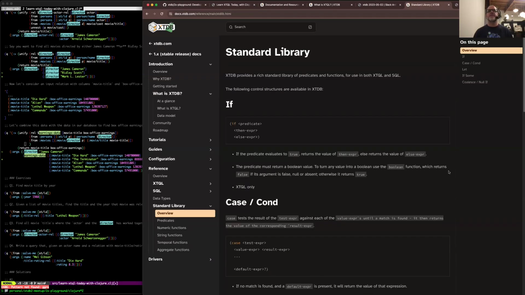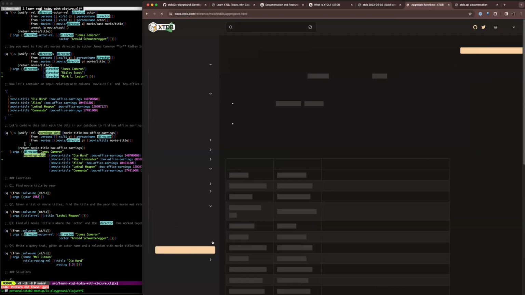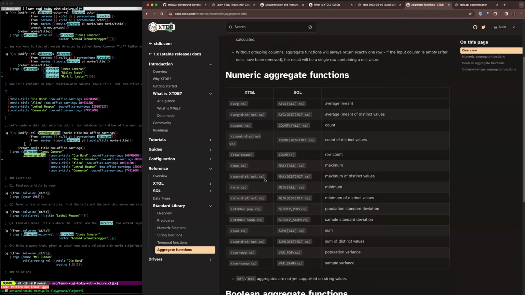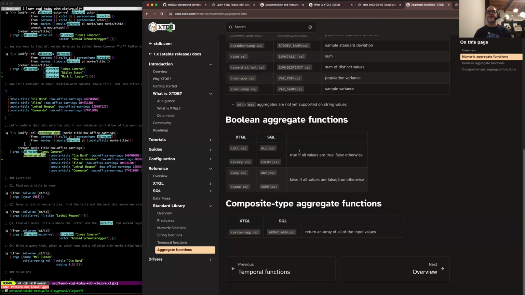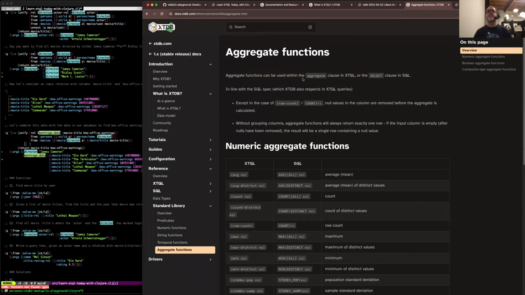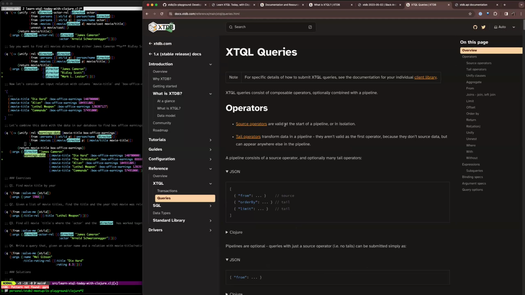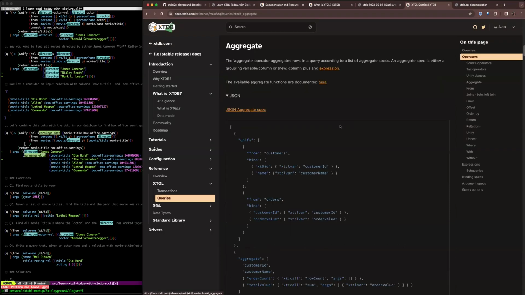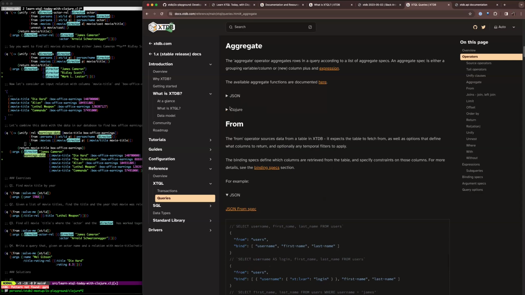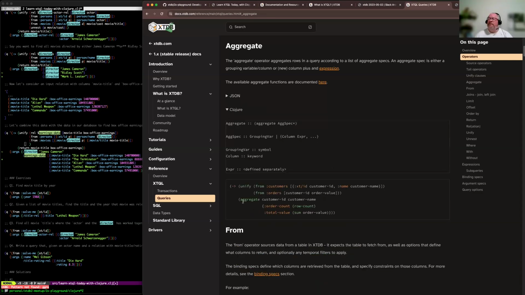They have reference, but not... Oh, and aggregate clause. So you need to do aggregate clause. Trying to see if we can find an example. Oh, aggregate functions can be used with aggregate clause. There's an example, similar to Unify, probably. Before return, just put aggregate, and then you can.